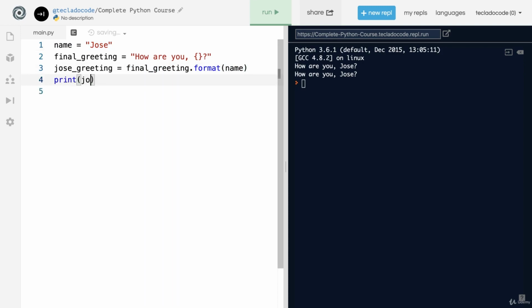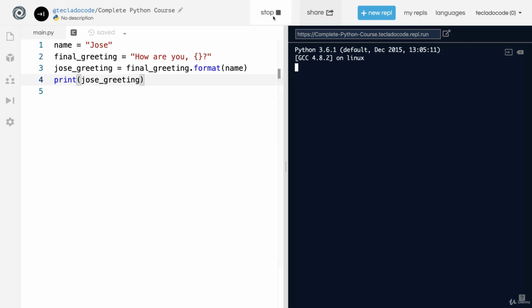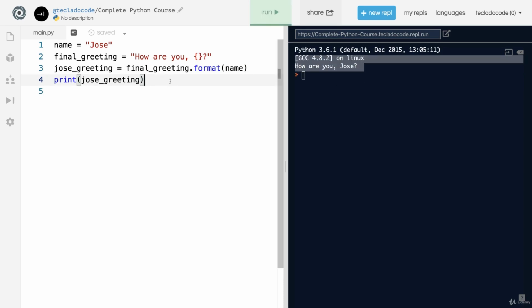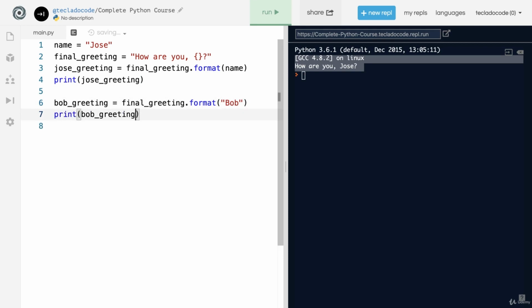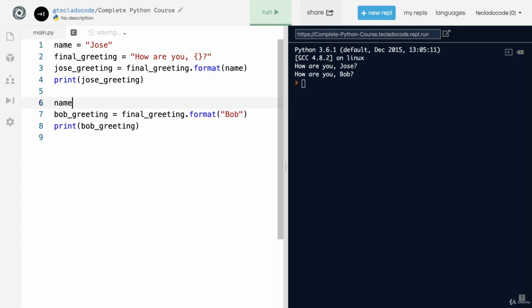So if we print Jose greeting, then you'll see the same thing as before. "How are you, Jose?" But now you can do something like Bob greeting and make it equal to final greeting dot format of the name Bob. And then we can print that out. So as you can see, if we change the name to Bob, then this line actually looks exactly the same as the one above, but the name is changing. So what we've got here is essentially a template for a greeting, and we can then replace the values into it later on if we want.